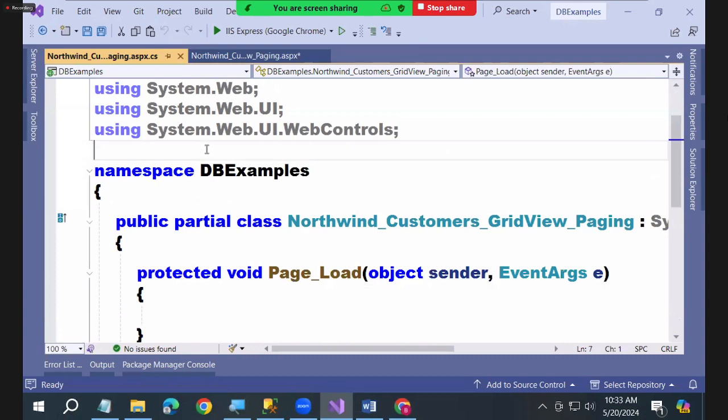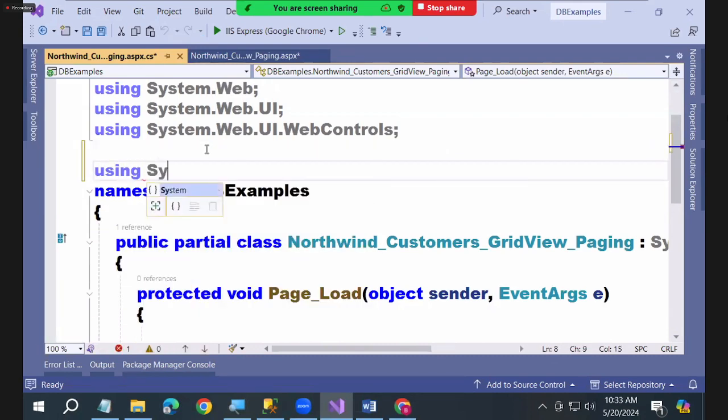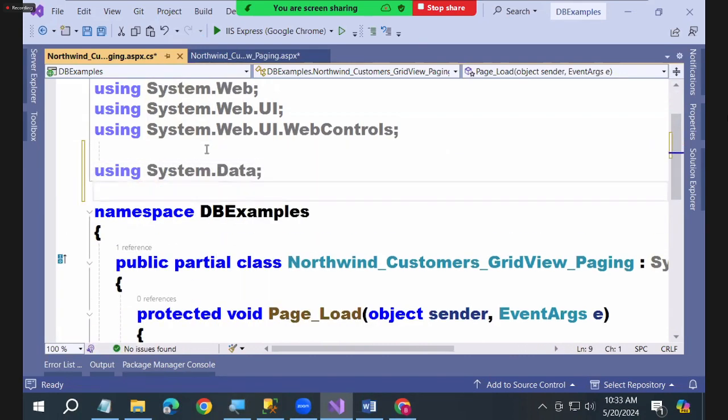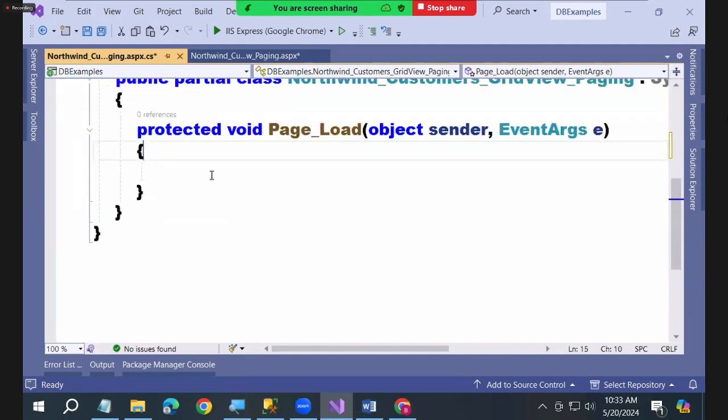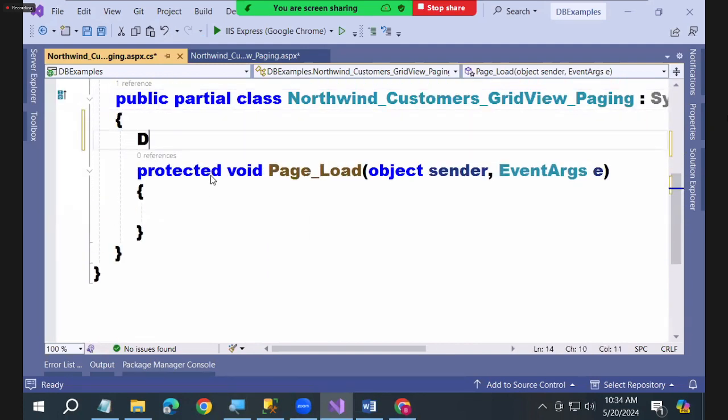Observe, guys. Using System.Data for a DataSet class for SQL client. What am I doing? I'm declaring a data set here. That's a data set here.